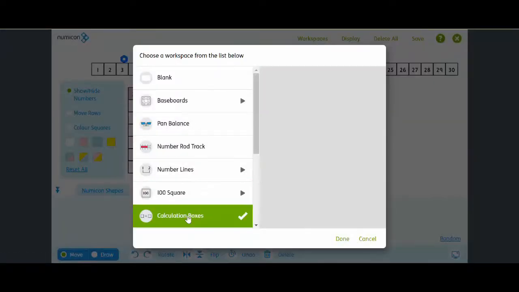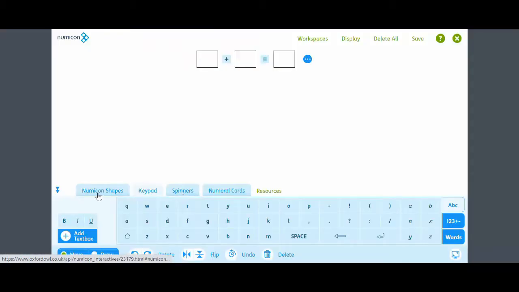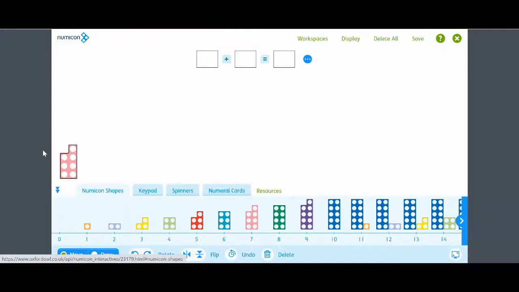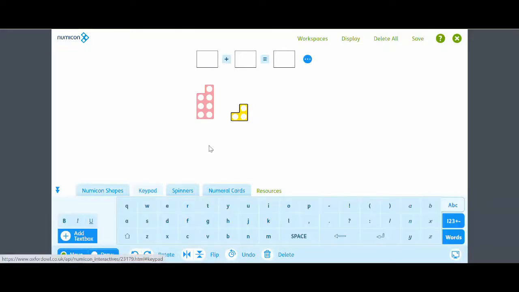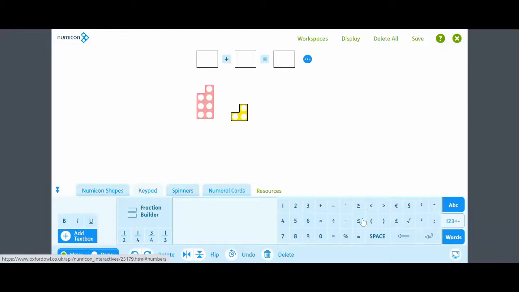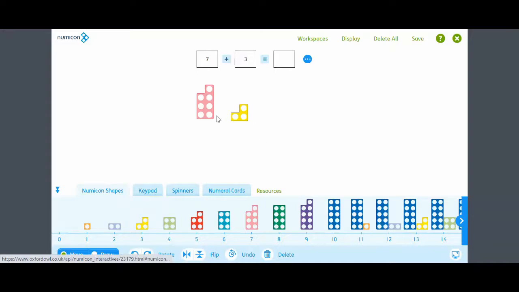Our next workspace is calculation boxes. So now you might be doing an activity, for example, with your shapes. So you might be looking at 7 plus 3 equals, and then I would want to actually put in my 7. If I come in here to my keypad and over to the right, I've got the option to put my numerals in here. So I can click on this box and pop my 7 in, click on this one, pop my 3 in. Then I might actually come back here to my shapes.